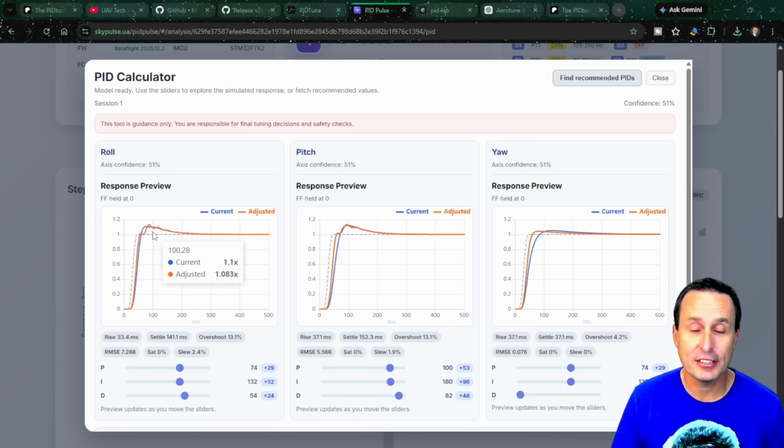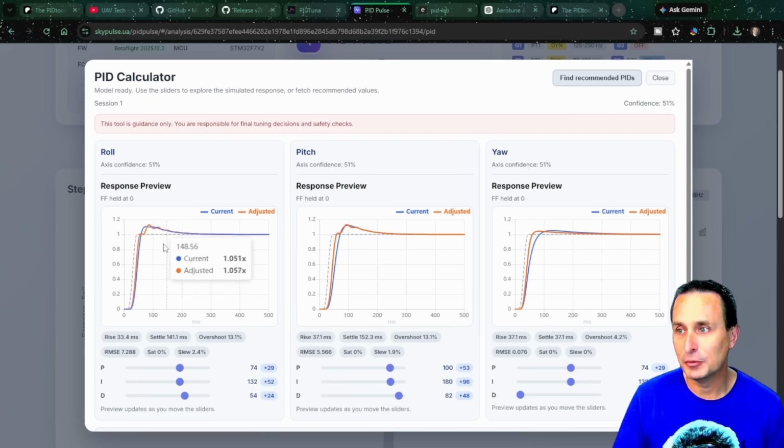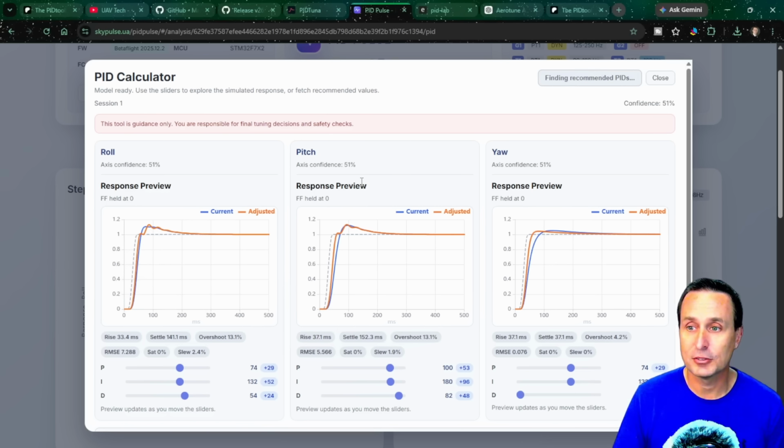So this may be more accurate if you had that turned off, but nobody has that turned off. It's not turned off by default. Why would you ever turn it off? So that's my guess of why this is off. You can also hit recommended PIDs here as well.